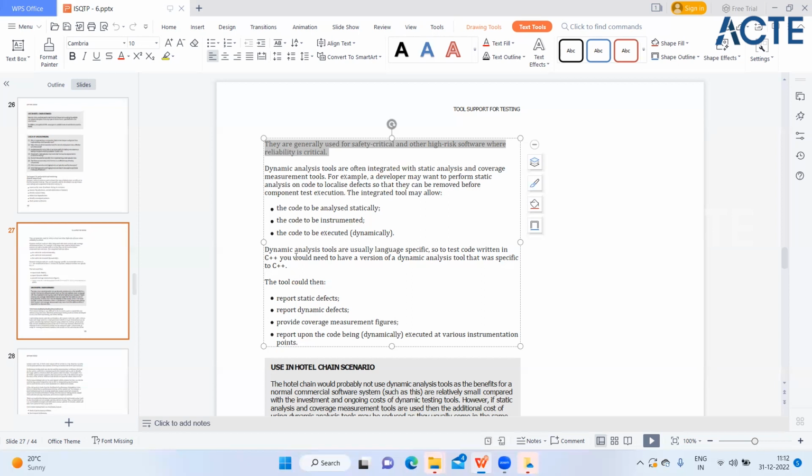Now, dynamic analysis tools are usually language specific. So, to test code written in C++, you would need a version of a dynamic analysis tool that was specific to C++. Obviously, if your code is written in Java, then you cannot use the C sharp tool to check your code. Definitely, you will need a Java-specific tool to check that code.